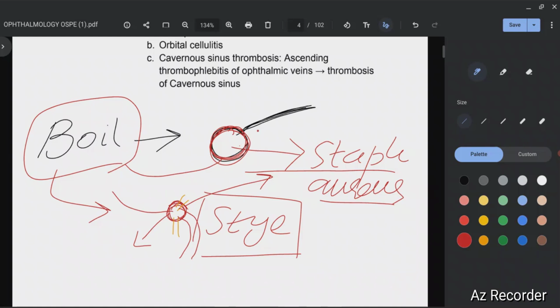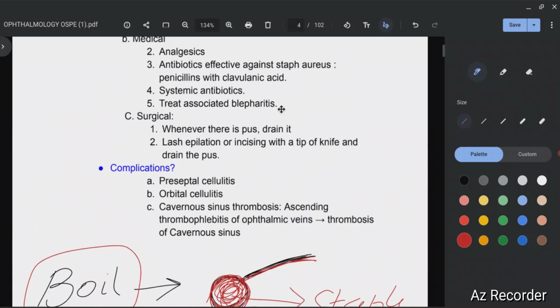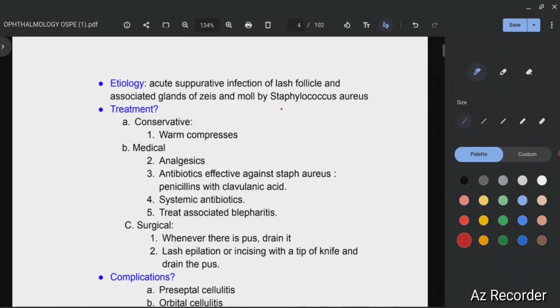Okay, that's why you see a lash within the lesion. When there is pus inside the hair follicle, you classically see the lash in the lesion. Okay, because beneath that lash, the lash follicle is infected. I hope this is clear, because this is very important and they like to ask you this thing.